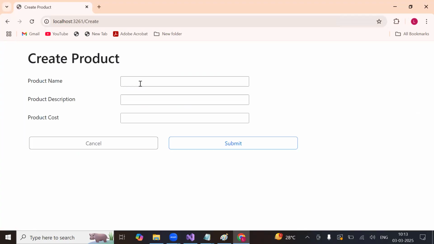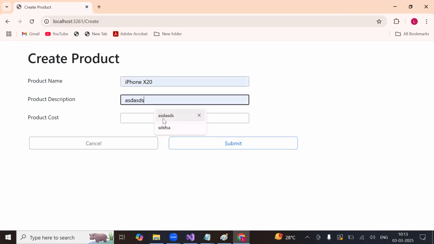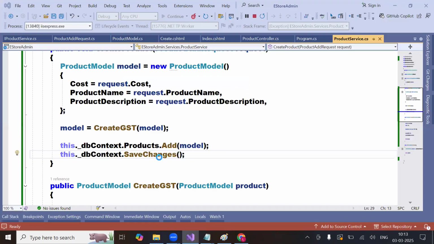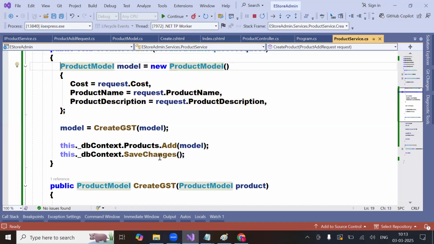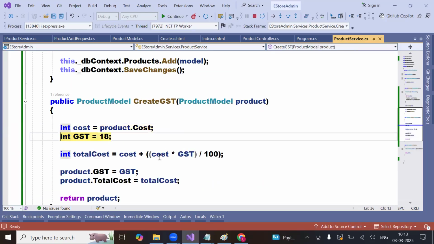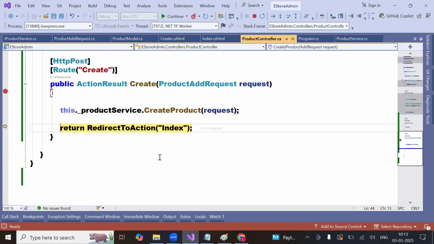Then click product, iPhone, 23,000, F11. See, now it has been saved.